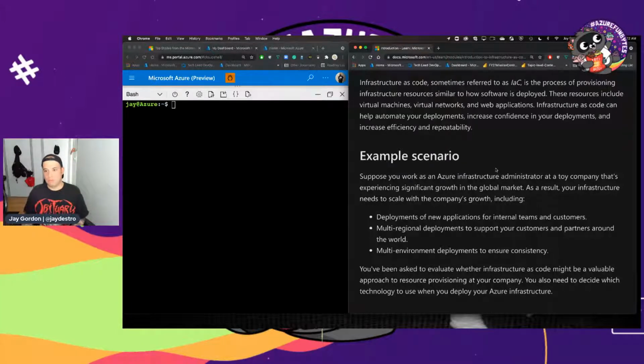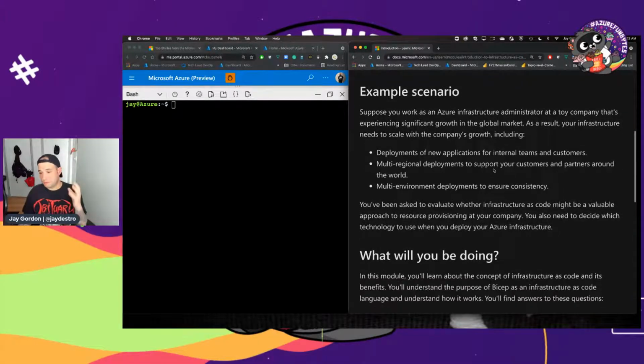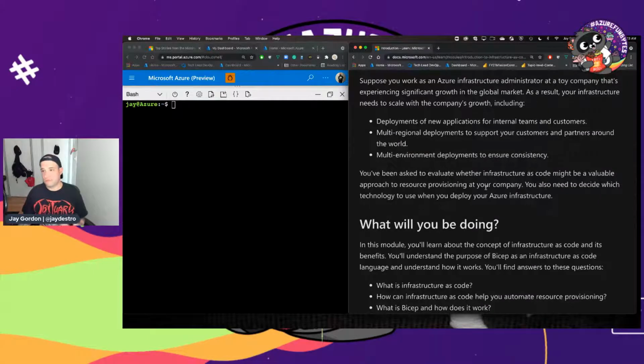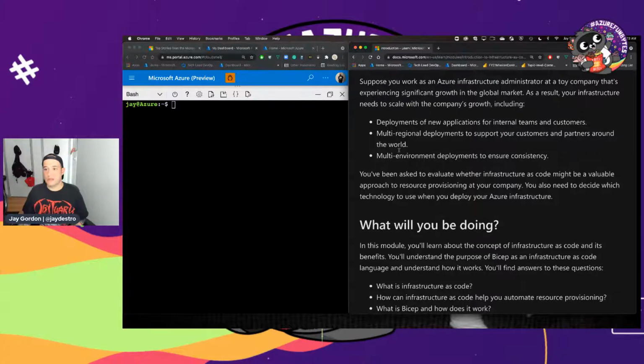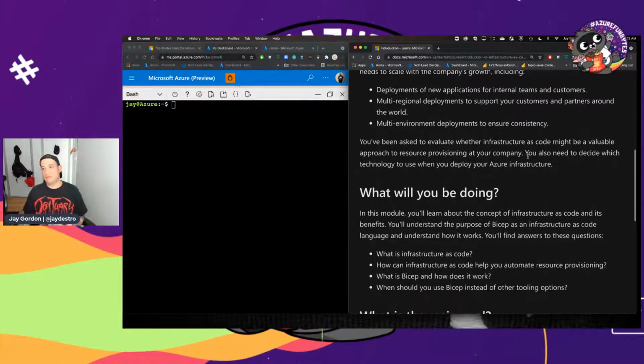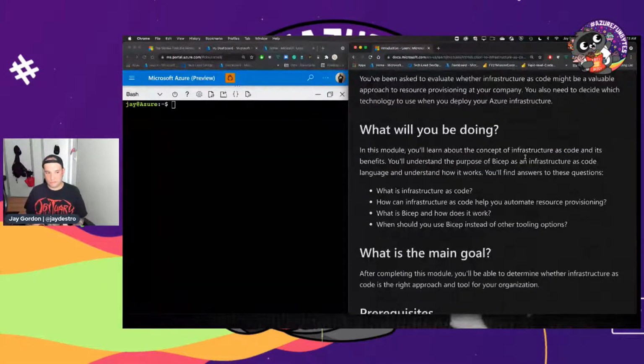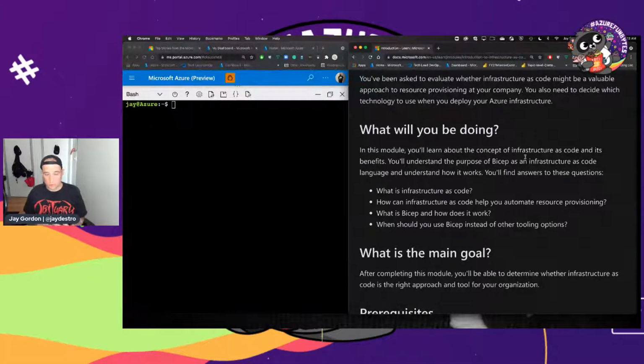In this case, Bicep is specific to Azure and Azure resources. So if you're an Azure infrastructure administrator at a toy company experiencing some growth in the market, you'll need to scale your infrastructure quickly. So deployments of new applications need to be created for those teams and customers. We need to have multi-regional deployments to support customers and partners, and we need a multi-cloud environment for deployments. So that's where being able to use a number of different types of technologies to make everything come together is important.